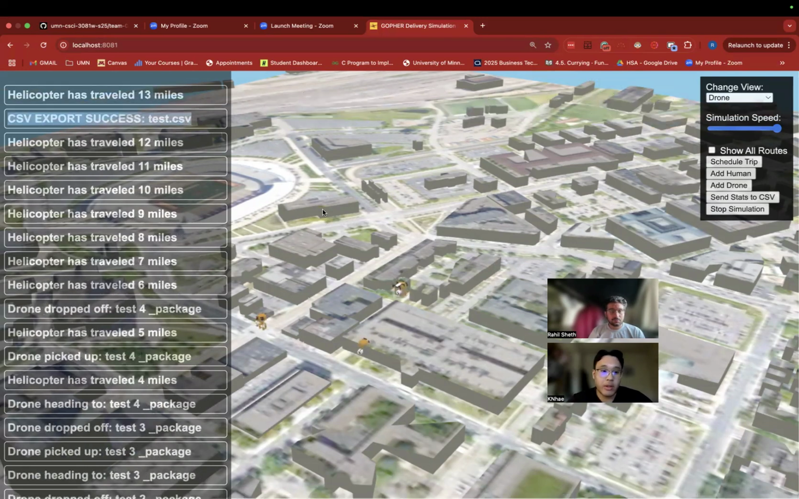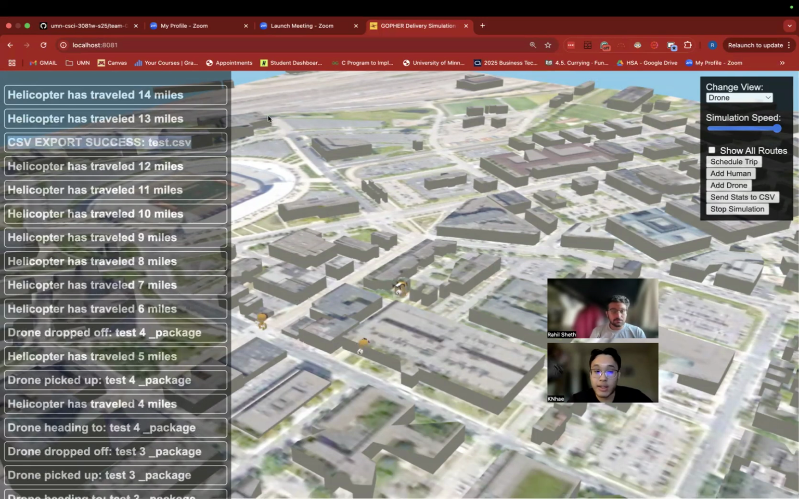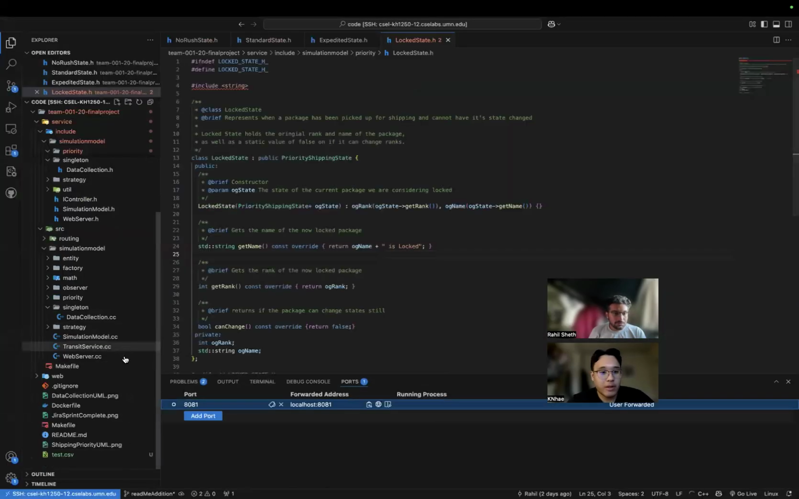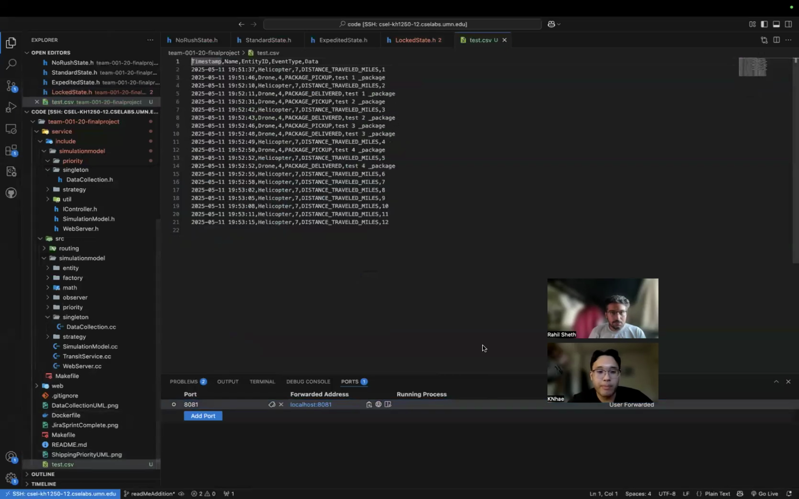It should also give you a notification that the CSV file has successfully been exported. If you check in your VS Code, it should be all the way at the bottom. And then this is the format for the CSV: the timestamp, the name, entity, event type, and data. That just logs all the information and you could study it and do whatever you want with it.